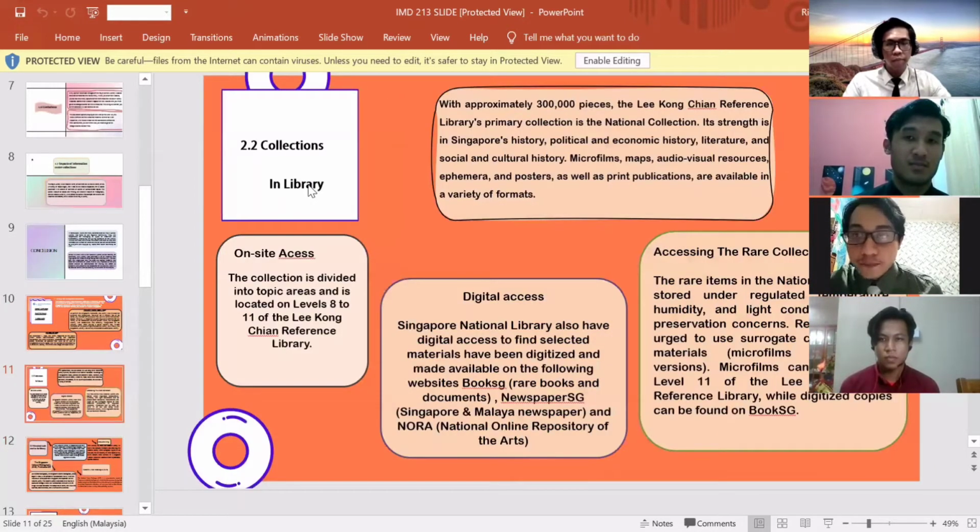Next, collection in the library. With approximately 300 pieces, the Lee Kong Chian Reference Library's primary collection is the national collection. Its strength is in Singapore history, political and economic history, literature, and social and cultural history. Microfilms, maps as visual resources, infographics and posters, as well as print publications are available in a variety of formats.